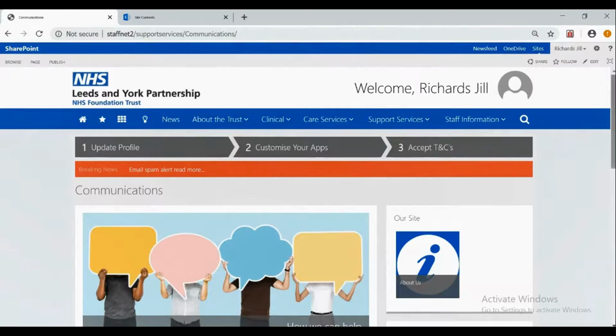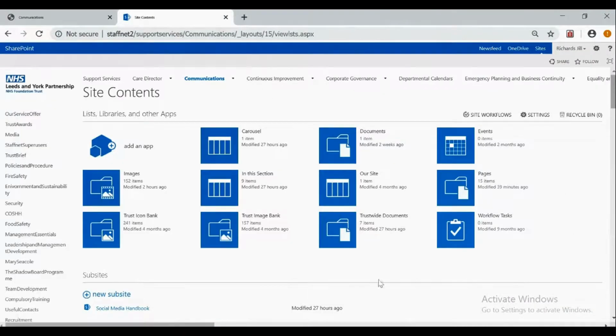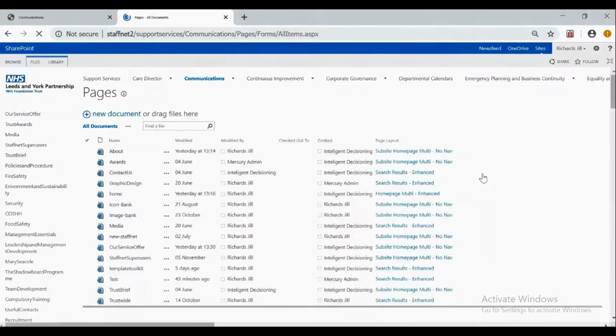To get to that, if you have the correct access, you click on the cog and you would click on Site Contents here. This will then open this back end view of the site where again you can see the different elements we just looked at. The carousel is controlled through this list here called carousel, and the In This Section menu tiles are controlled through this area here. All pages as part of your site live in this Pages folder here, so if I click on that, you can see all of the individual pages which make up this site.